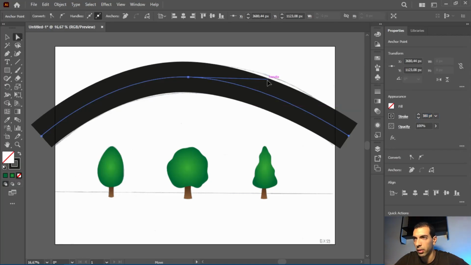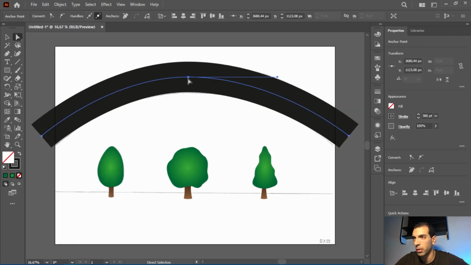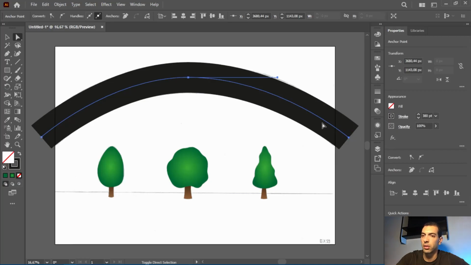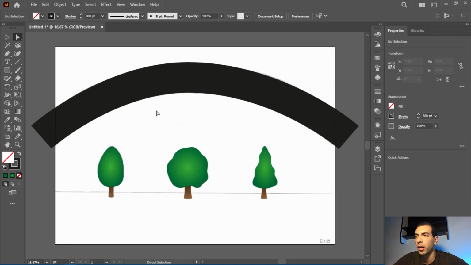Direct selection tool. I'm gonna make some adjustments like this to make sure it matches the sketch. Using the arrows I can move like this. I think this looks good. Now I need to apply a gradient that has the 7 colors of the rainbow to this stroke.